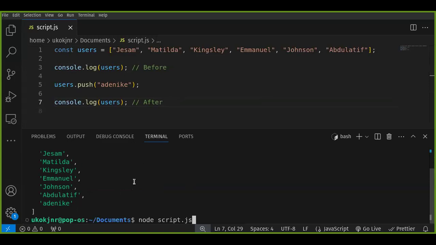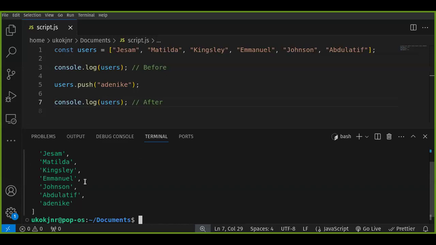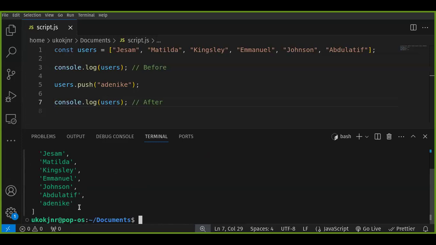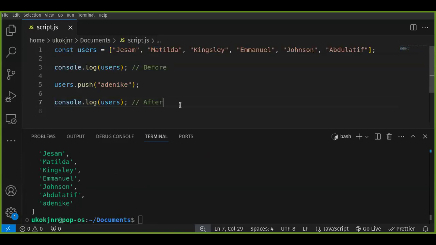If I try to clear this code and execute it again, it's still going to give exactly the same result. Before, it ended with Abdulatif, but Adenike was added. It won't add another Adenike because you executed it twice. That's because this execution happens and is lost after this file has been executed.